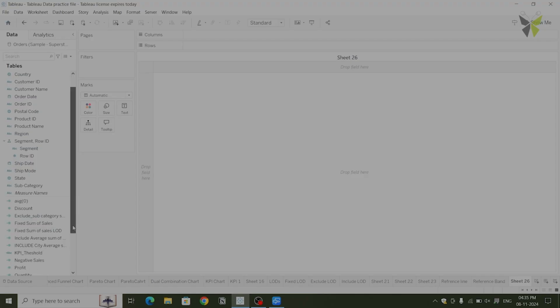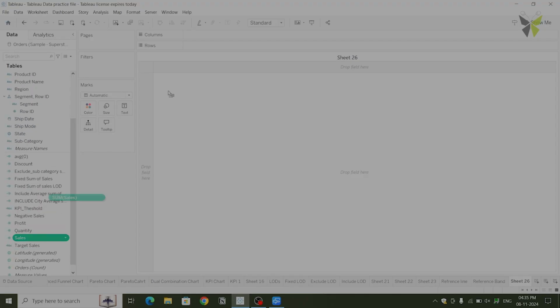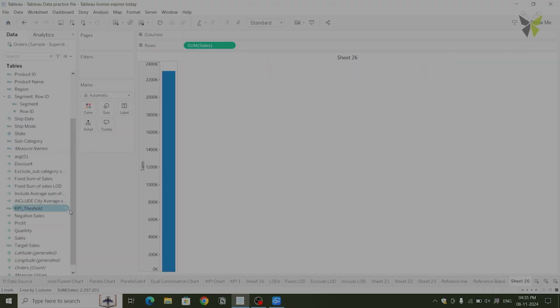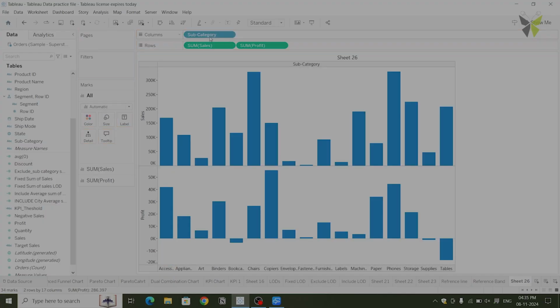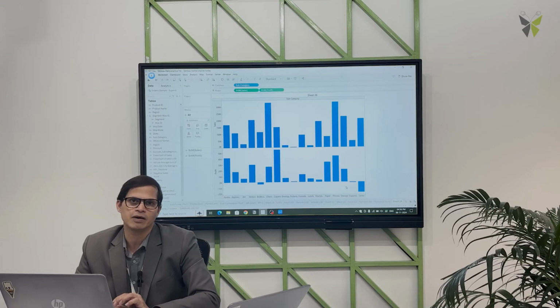and drag, let us say I want to see the sum of sales and profit together in a single visual. So I'm dragging both of them and I want to see it with respect to, say, the subcategories. Yes, I am seeing the first chart is talking about the sales, and the second chart is talking about the profit of the subcategories accordingly. Now that is again a very simple type of dual combination chart.